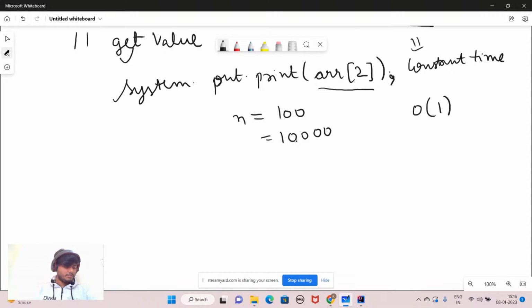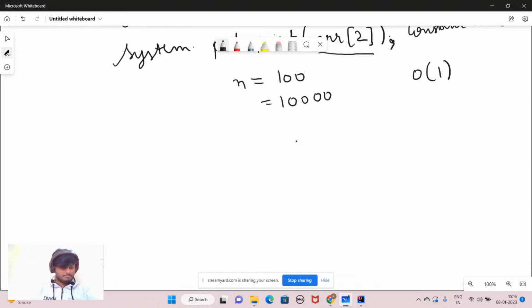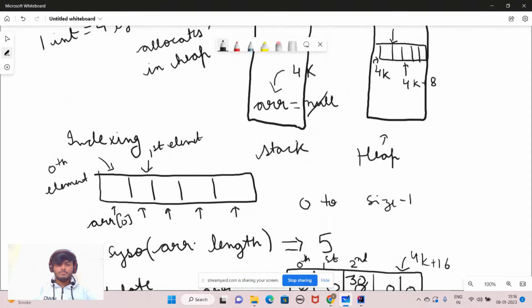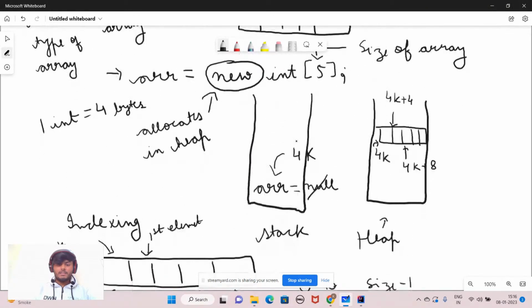Is this thing clear, everyone? Right? So this ARR, this is the reference.